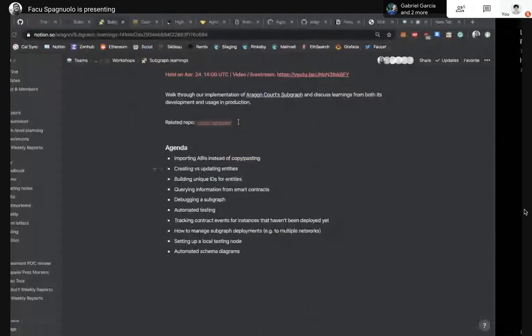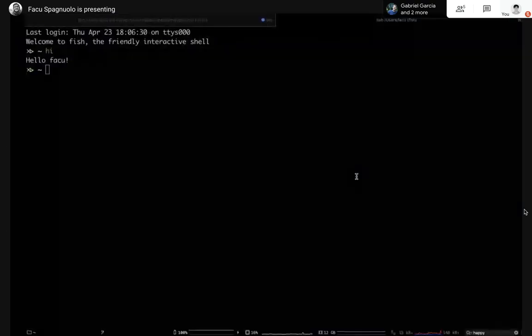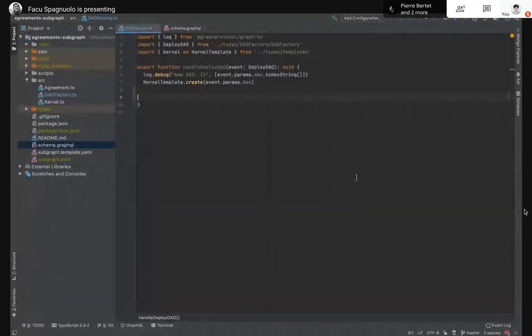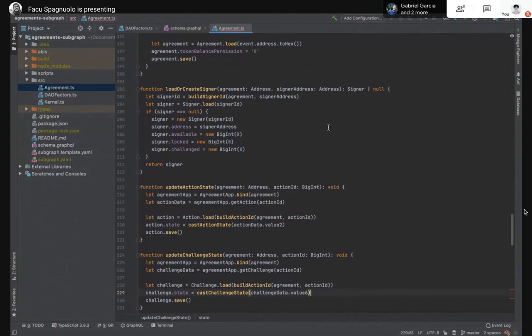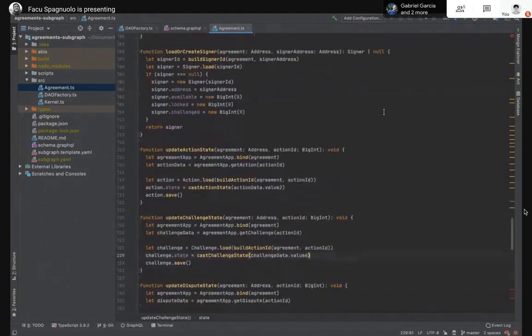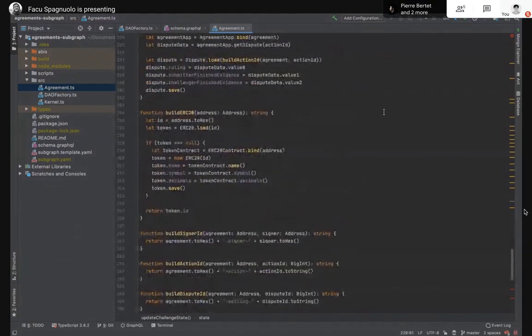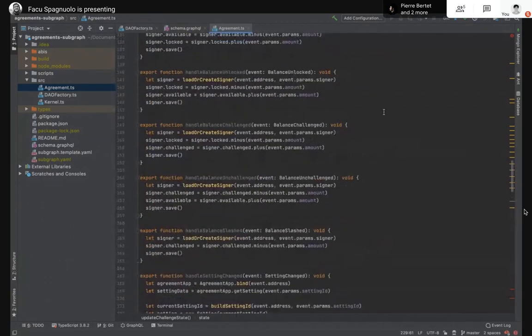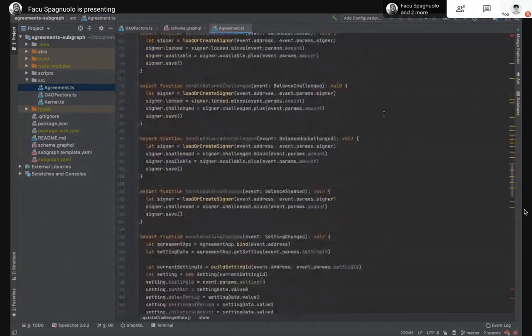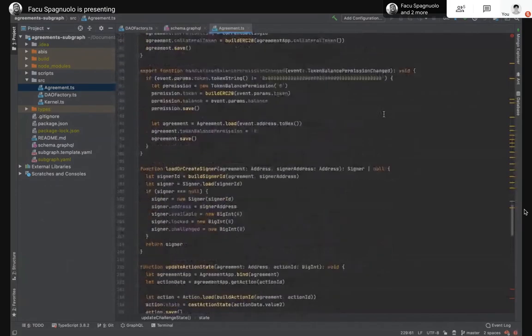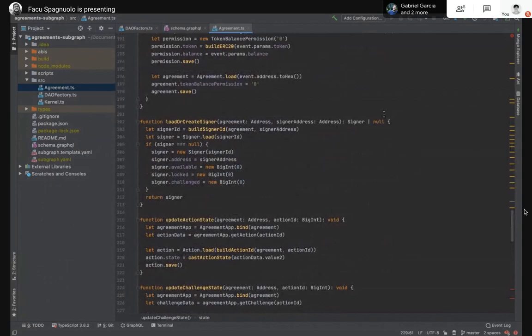So, going back to the topic, creating versus updating entities. Basically, there are two ways: one way for creating and one way for updating instances. This is the agreements subgraph. Let's see one of these examples. So, for example, in order to create, let's find an example of where I am creating an instance.